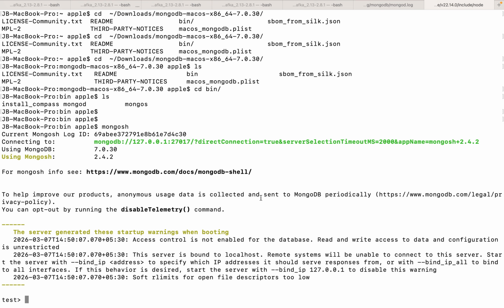Mongosh, what it is saying is, to help improve the product, usage data is collected. Cool. Disable this warning, bind IP all. So here again, this server is bound to localhost. Remote instances will be unable to connect to this server because it is bound to localhost. The bind IP address specifies which IP address it should serve responses from. Okay, so we are not gonna do something there. Okay, so here you can see we have the MongoDB version and Mongo Shell version 2.4.2.